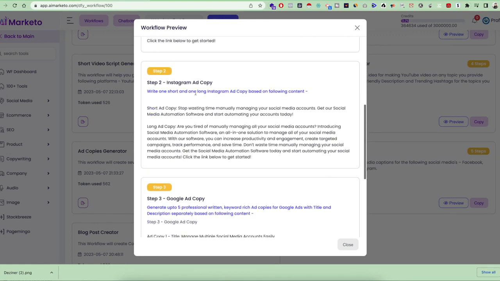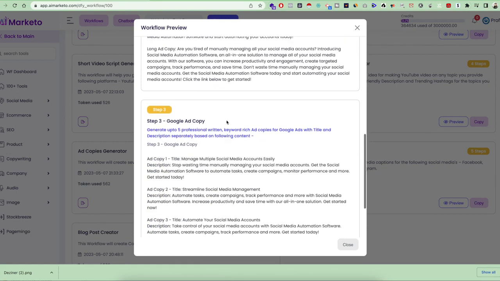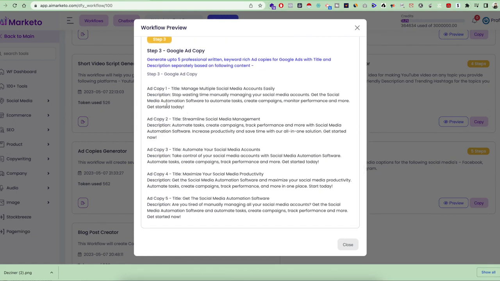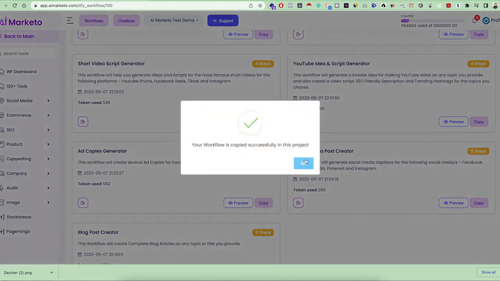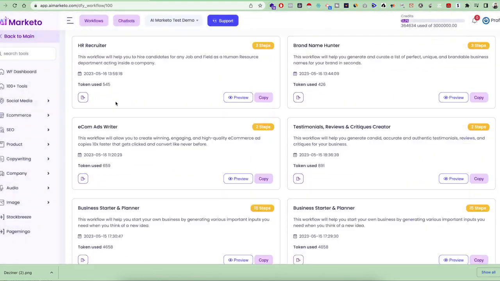And in the second step, it is going to create an Instagram ad copy where it will give you one short copy and the long copy, and then it is going to give you some ad copies for Google ads. So let's see how you can utilize this in your industry or your product or your service or brand to generate ad copies according to your concept. Okay, so let's quickly click on the copy button, and this workflow is now copied into your project.